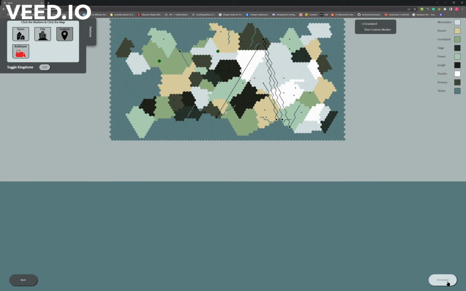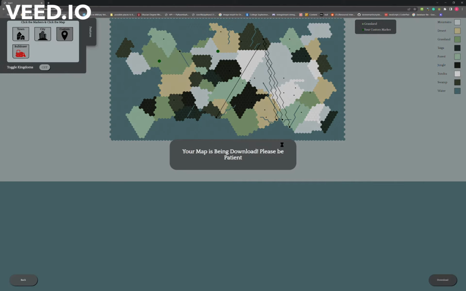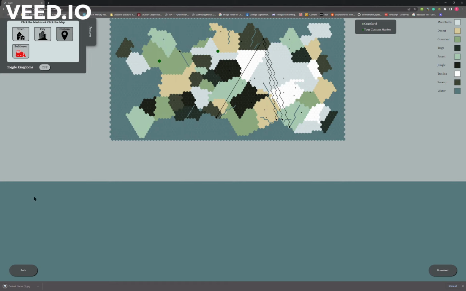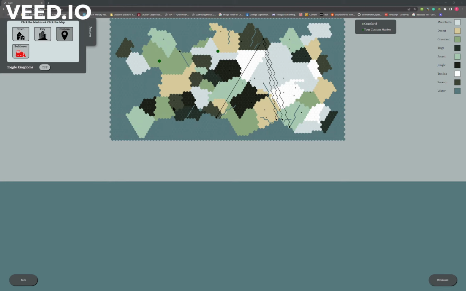After, we're going to download. You're going to see a pop-up telling you that your map is being downloaded. Okay, now that our map has been downloaded, we can just click here and you can see your map that you have chosen to be decorated with the markers has been downloaded.